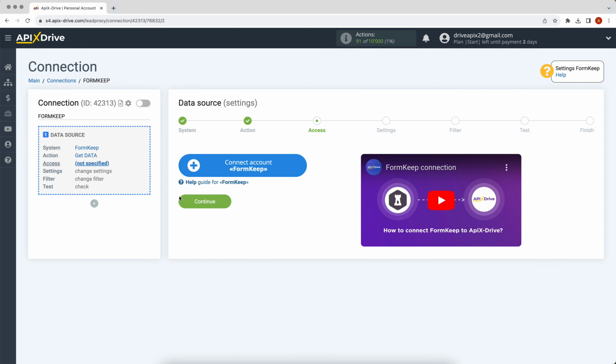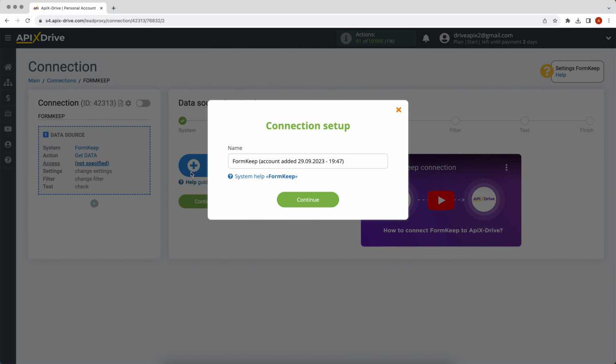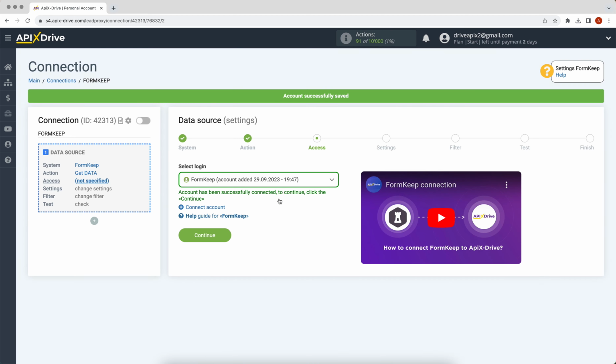At this stage, you need to connect your FormKeep account to the ApiX-Drive system. In this window, you can give it a name or just click Continue. When the connected account is displayed in the list, select it and click Continue.